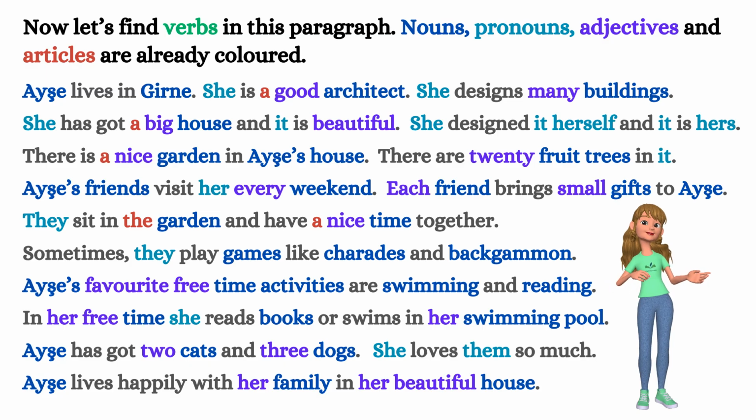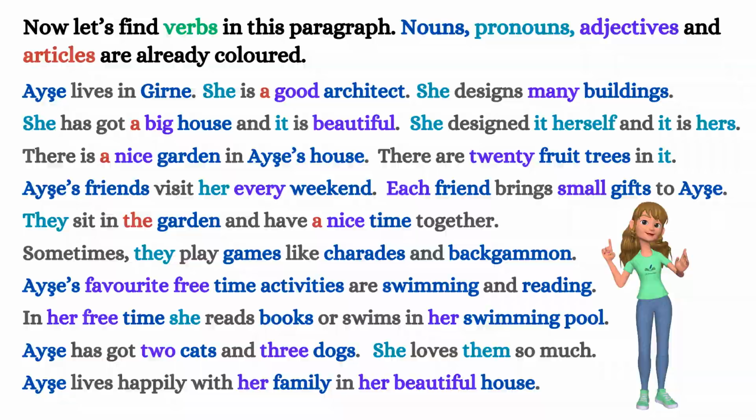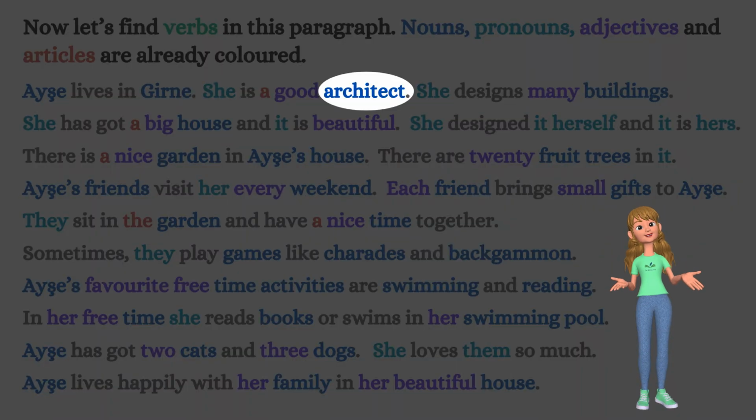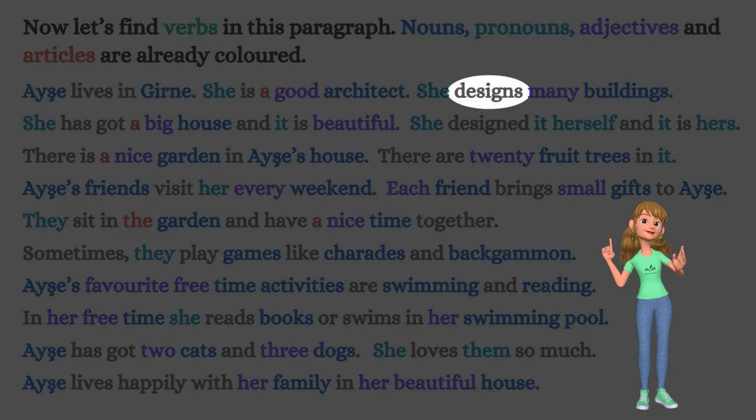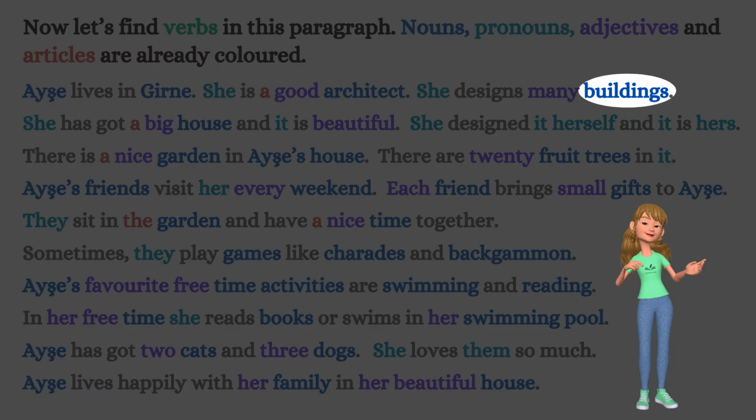In the sentence, it acts as a linking and stative verb because it links the subject she to a noun, architect. It also refers to Aisha's job. Designs. It's a transitive and regular verb. In the sentence, it's a transitive verb because it needs a direct object, buildings, to make sense properly.